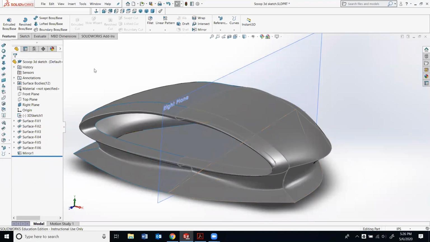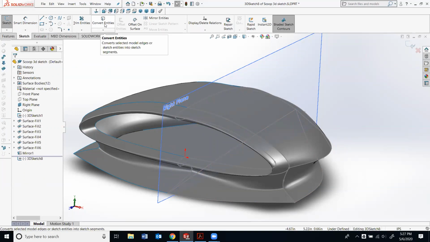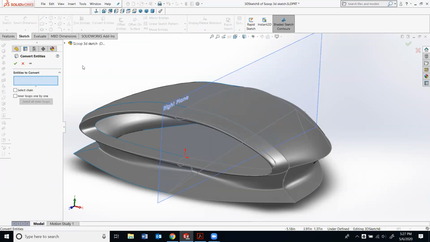So click off of everything. Click on your sketch toolbar again. So I'm on the sketch tab. Click on the sketch drop down, go to 3D sketch again. We're going to do another one of these 3D sketches. Click on convert entities. You shouldn't have anything in here yet. If you do, select it and hit the delete key to delete it out.